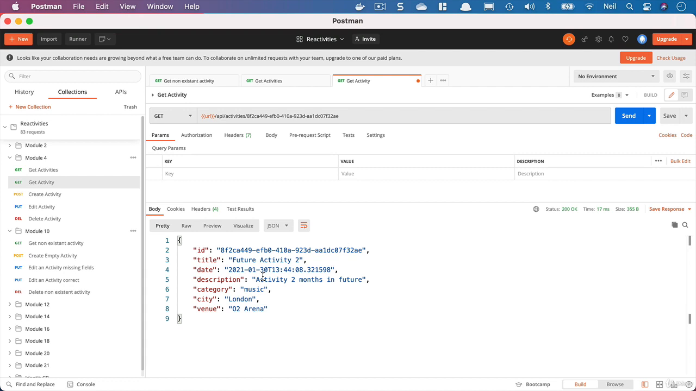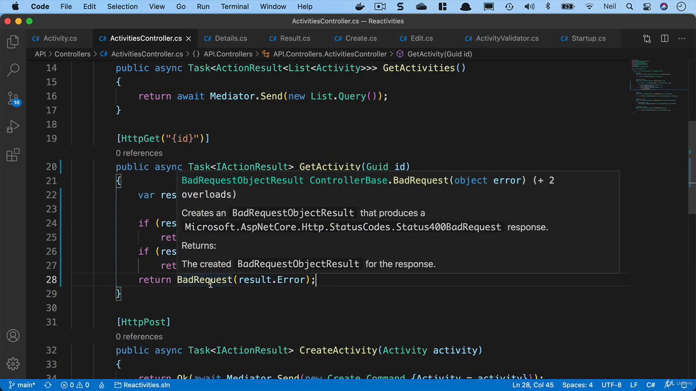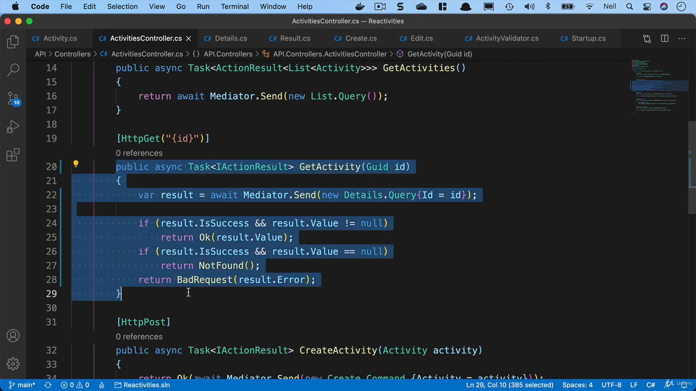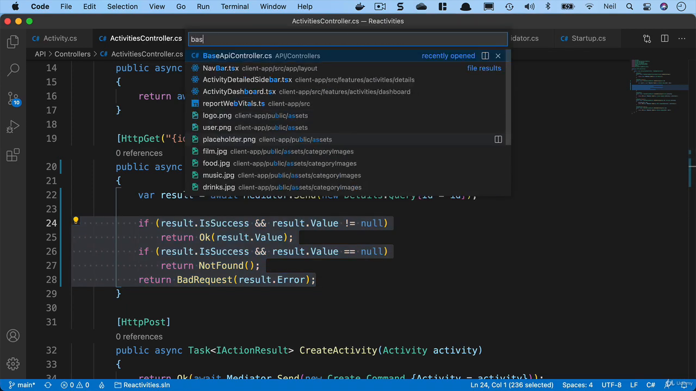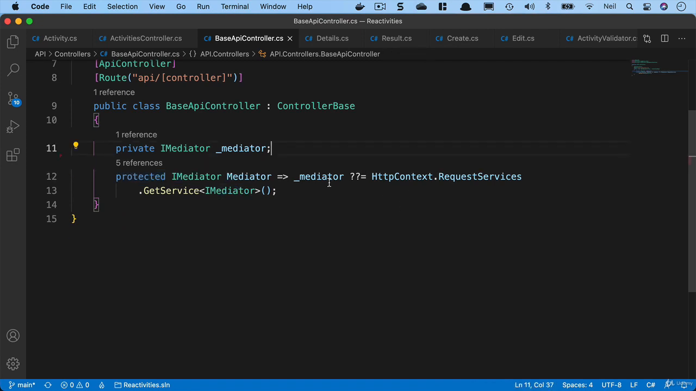So we've now got the ability to handle a not found, but I still don't want the logic inside the individual activities controller making each of these methods look quite large. So what we can do is move this logic into our base API controller, or into a method inside our base API controller, and then just use that. I'm just going to open up the base API controller and let's go ahead and add a new method inside here.